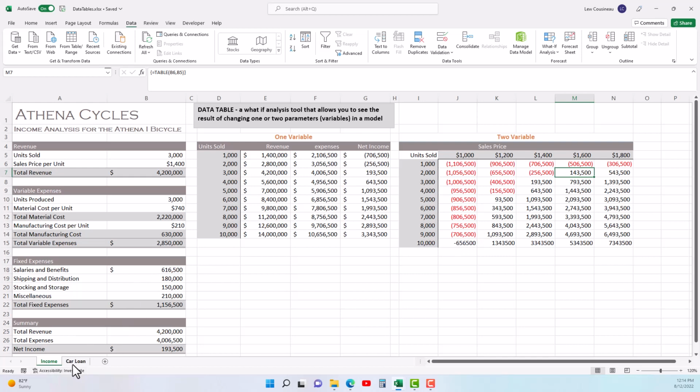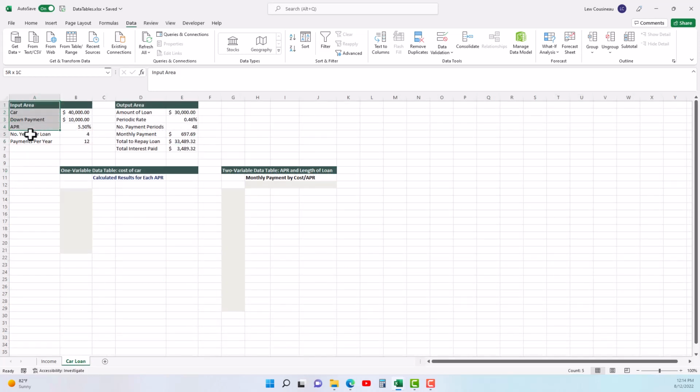Another example commonly used for data tables, real quickly, is last week we were doing loan information. So let's say I have a car loan, down payment, my interest rate, 4 years, 12 payments a year. Well, then what's the loan? 40 minus 10 is 30,000. This divided by the 12 payments per year gives me my periodic rate. 48, 4 times 12 is 48.